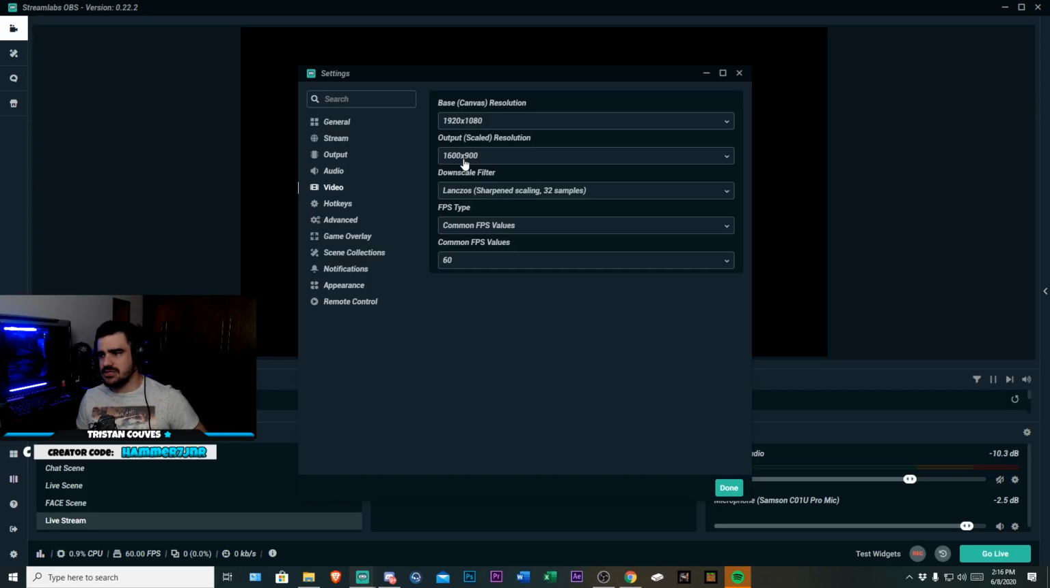If you're playing something a little bit slower, what I recommend going is 720 and then 30 FPS. It's also a lot less strenuous on your system. So this is also a lot of tailored examples. What I'd recommend also about the downscale filter, this is all tailored to your needs. So I have mine on 32 sampling.